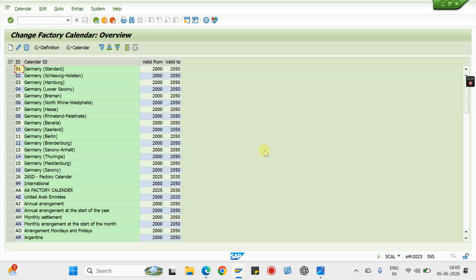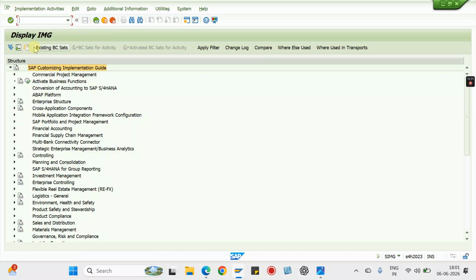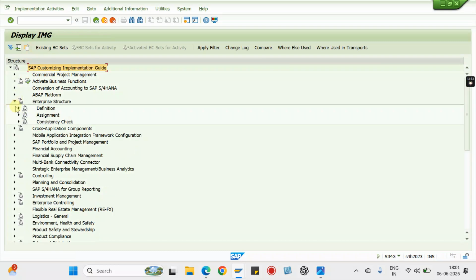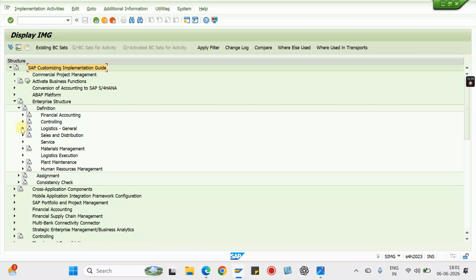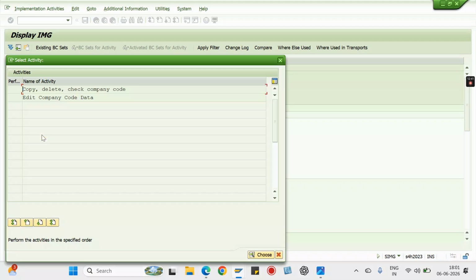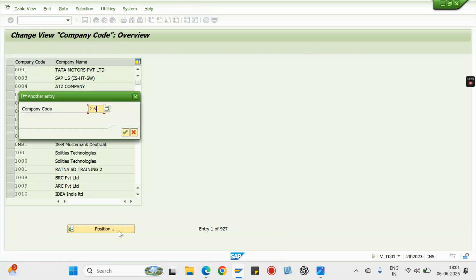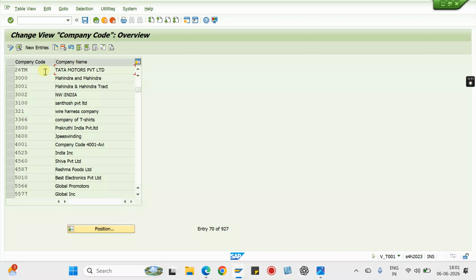Once you create the factory calendar, where do we have to assign this factory calendar? We have to assign it to our sales organization. Go to SPRO, enterprise structure, definition. So company code level also we have to assign. First of all, assign company code, edit copy. What is our company code? 26 SD, right? 26 TM, sorry.